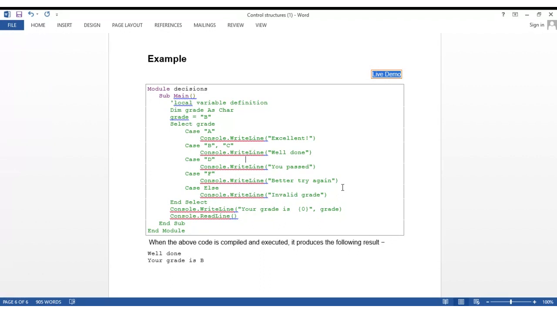For example, if you put B, it will tell you, well done. If you put C, it will tell you, well done again, your grade is this amount. If you put F, it will tell you, better try again, your grade is. So this becomes very easy to write a program. Your statement will run based on a particular case.